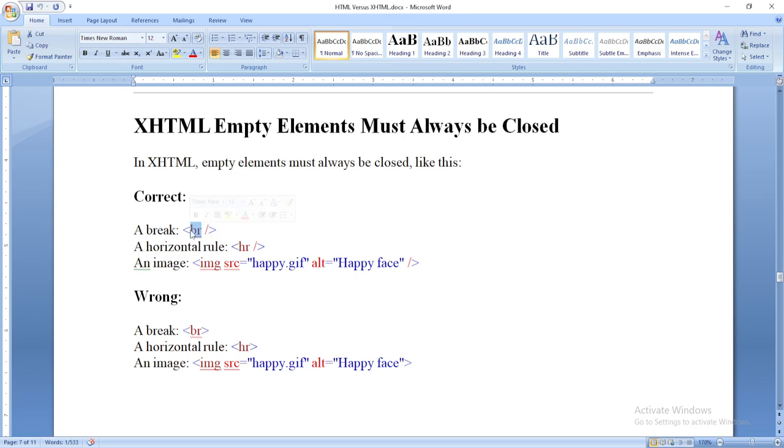Your br tag must have what? Slash. And your horizontal rule tag must also have a slash, which means you close it. And your image tag also must have this slash, which means you close it. Everything must be closed. Something like this without the slash is wrong. This hr here without the slash is wrong. The image tag without the slash at the end is also wrong.